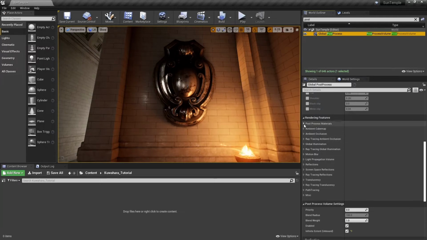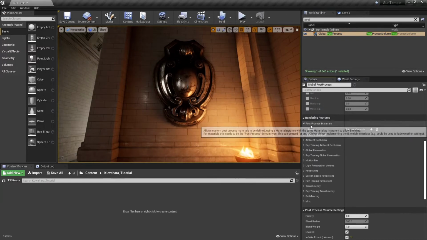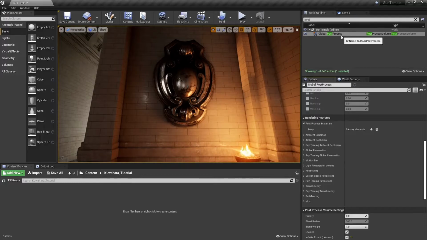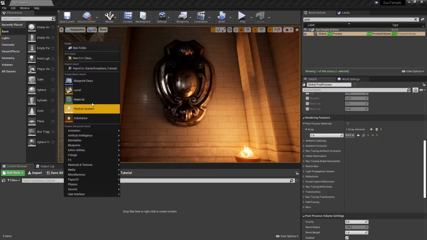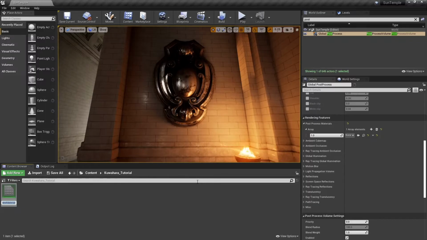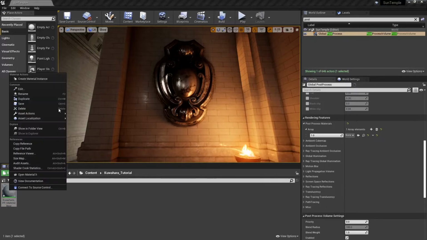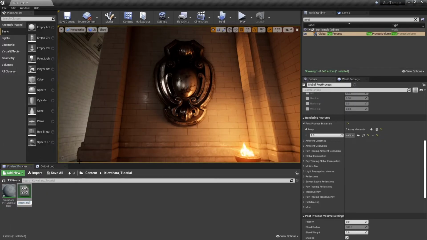Under the post-process volume settings, you can find the post-process materials where you can add one. I'm going to set that to an asset reference, and I'm now going to create that asset. We're going to create a material called the Kuwahara post-process material base. And I'm going to create a material instance of that, which is called the material instance.